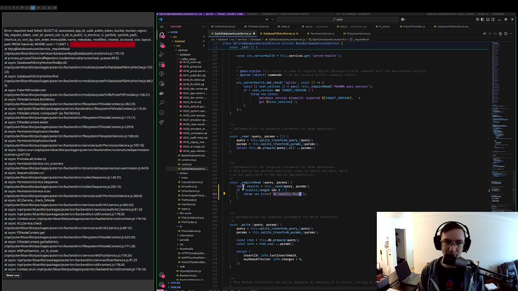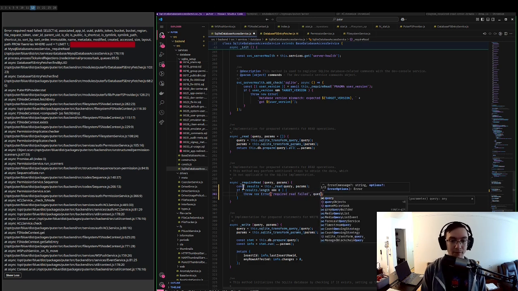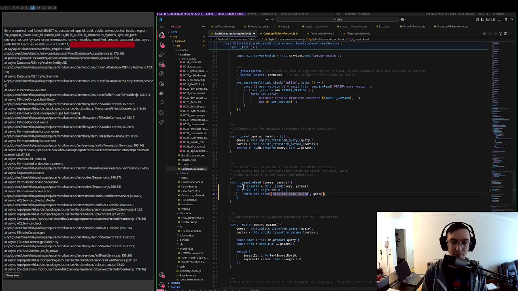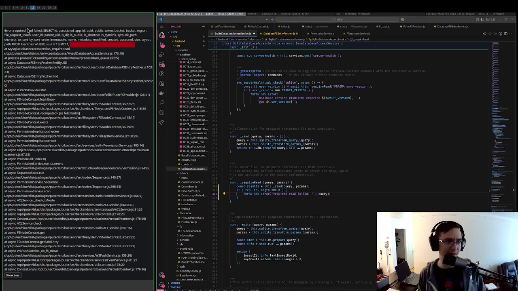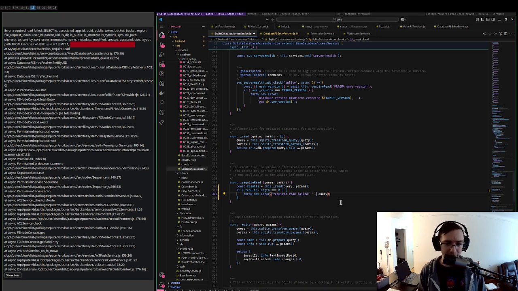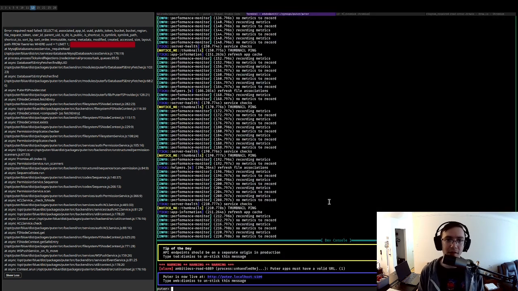I'm going to make this also say required read failed. And I think based on the stack trace on the left here, I am outputting the query and the parameters. I'm just going to output the query in this case though. All right, and let's see. We have a required read. That will fail.